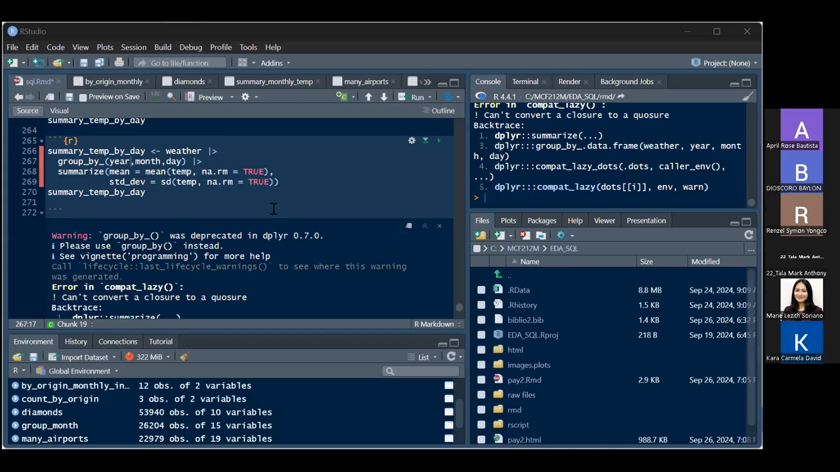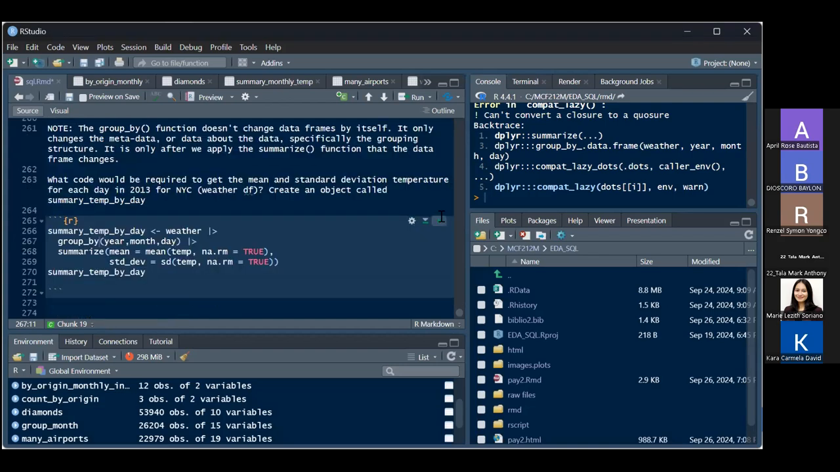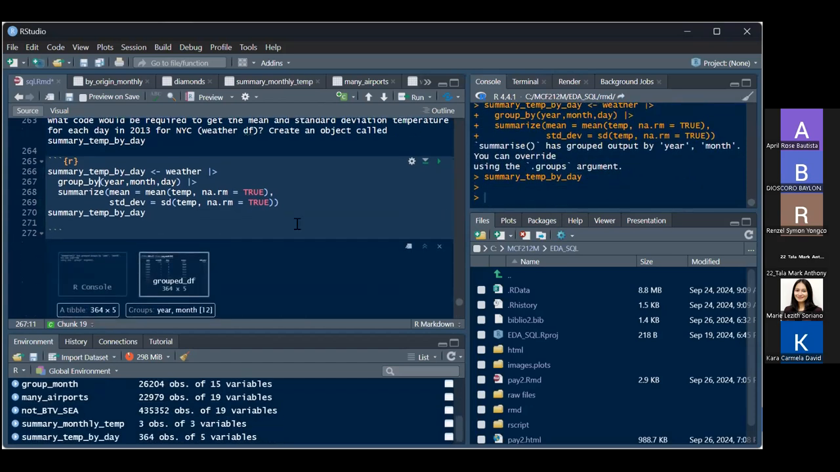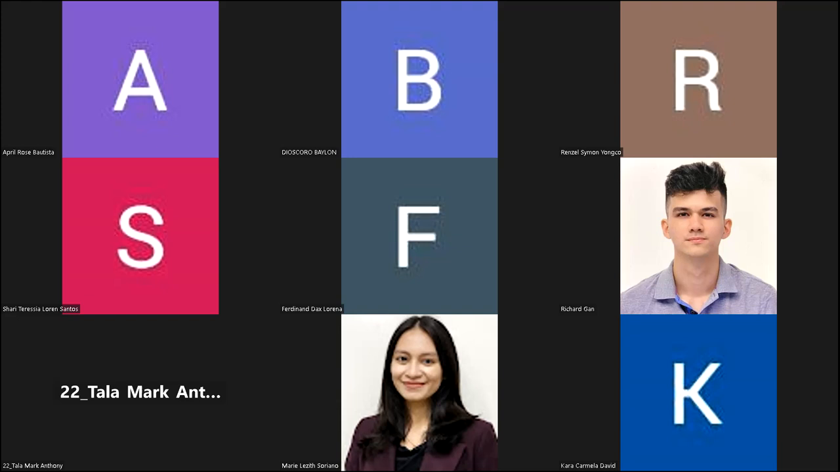Okay, class, help me determine what's wrong here. Your group by has an extra underscore at the end. Remove that, and then it looks okay. Run it now. Okay, there you go. So, the lesson here, class: be careful with the functions, because R is very sensitive to functions. Any extraneous character that's not really part of the function will generate an error. Okay, thank you, Rose.